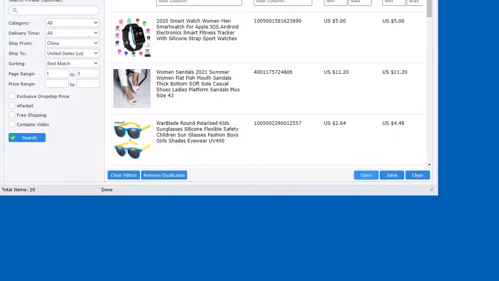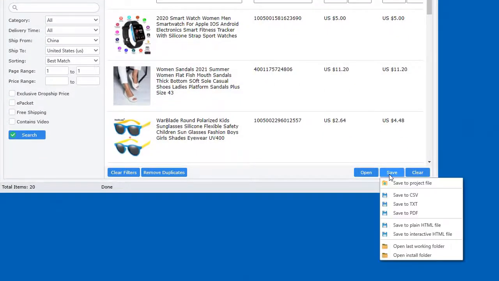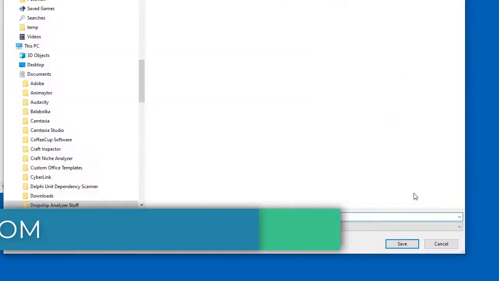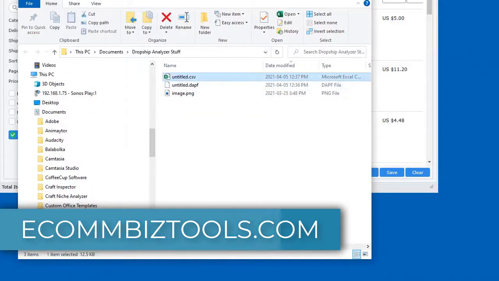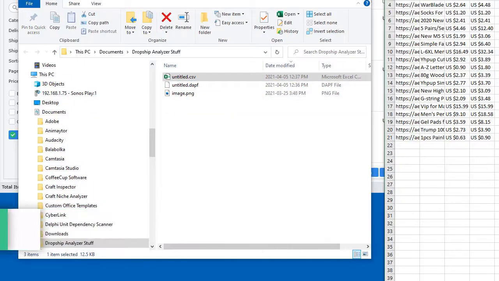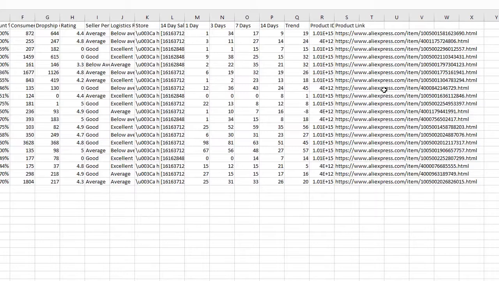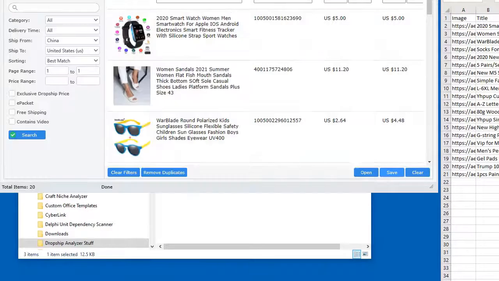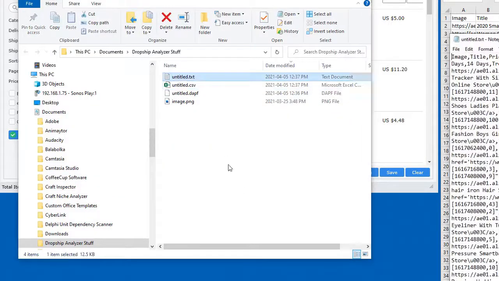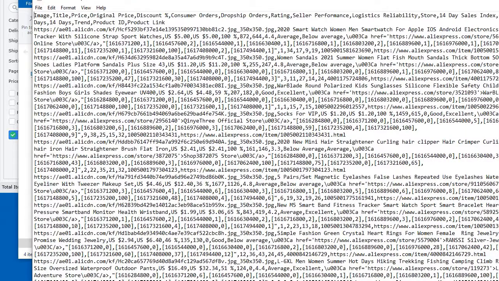Another thing you can do is save this data to comma separated values. So we can do that, and that's always handy to use in a spreadsheet program. So if you open it up, we will see all the data here. You can also save it to just a text file. This basically saves the comma separated values as a text document.